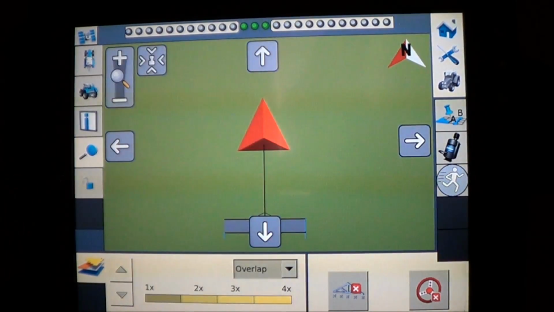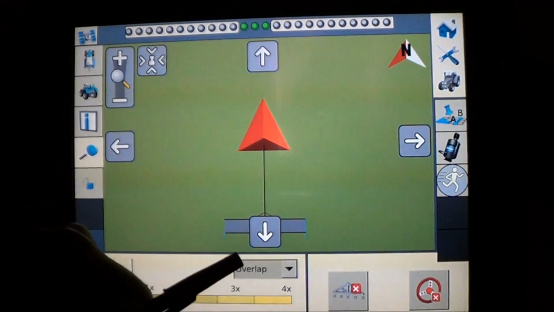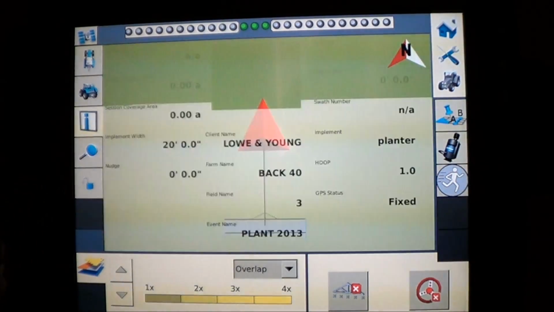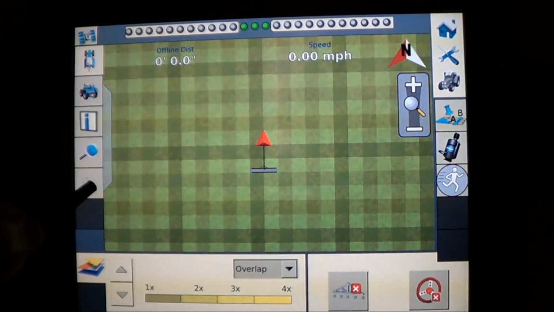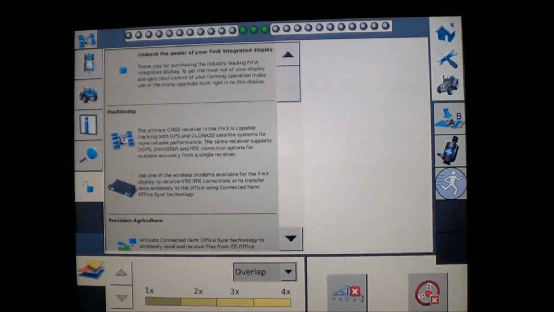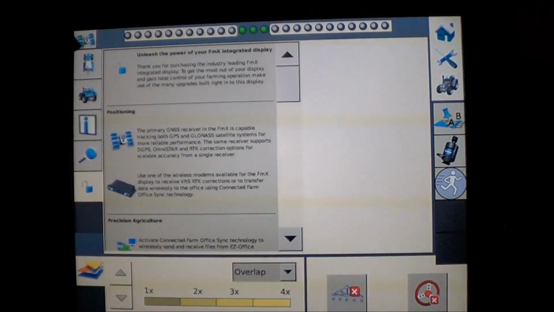This icon here, you can zoom in. You can pan to the left or pan to the right if need be. If you don't want to do that, you just go back there. This here has to do with just capabilities of the display if you want to learn about those.